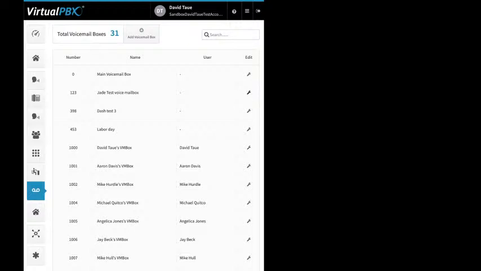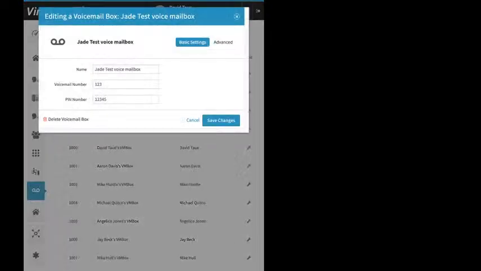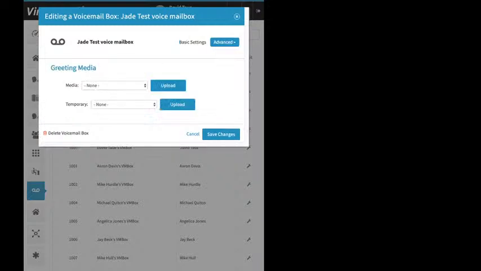Now, you can always click on the wrench icon for any voicemail box. Right, so this is where you would see their name, the name of the box, their voicemail number, and their PIN number. For a manually created voicemail box, you want to double check the greeting media, and either select a media file or upload a media file.